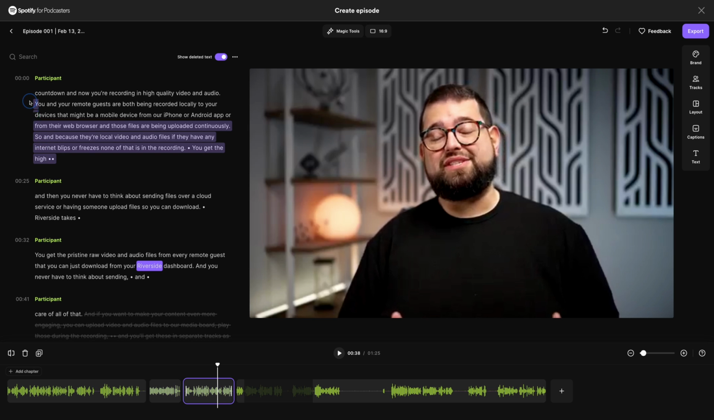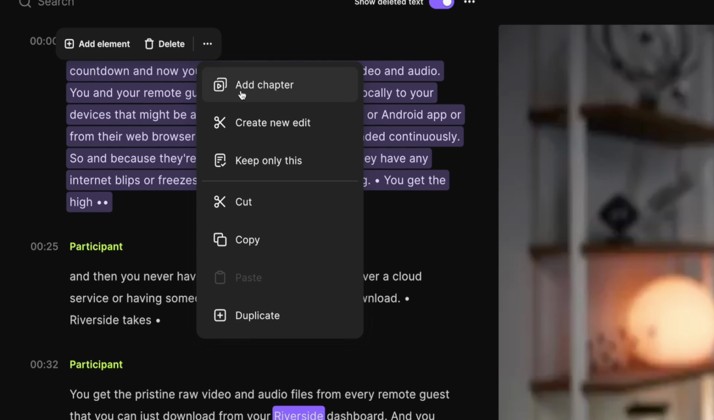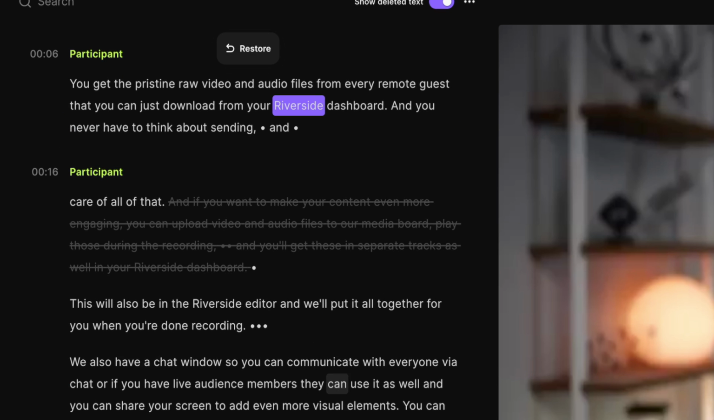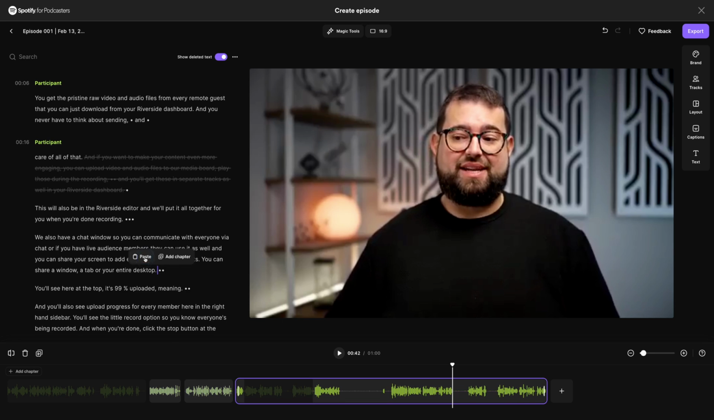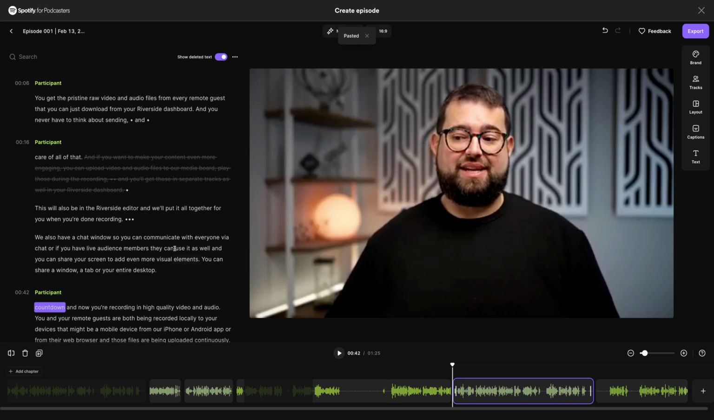Or I can even select text here from the transcript, click the three dots, and then you'll see different options like adding a chapter marker, create a new clip from the selected text, or cut, copy, and duplicate. If I cut here, then I can go later in the recording, click next to a word and hit paste, and now I've moved that content just like I'm cut, copy, and pasting text in a Word document.